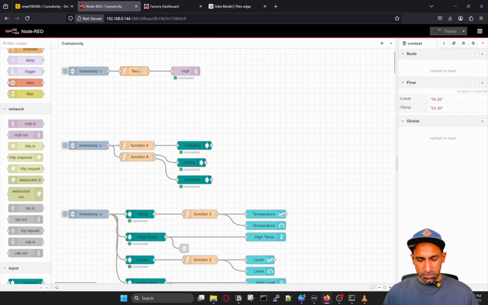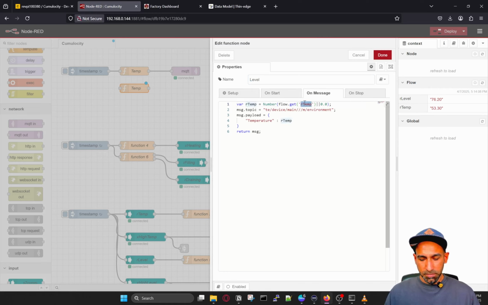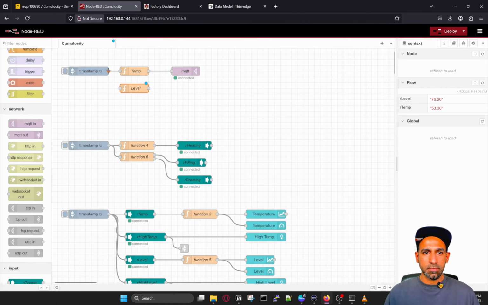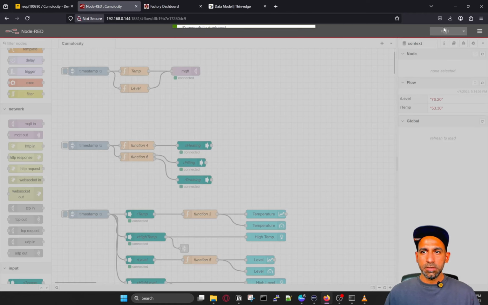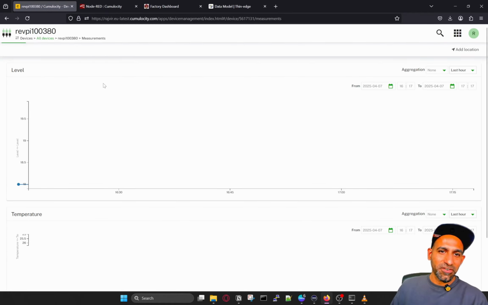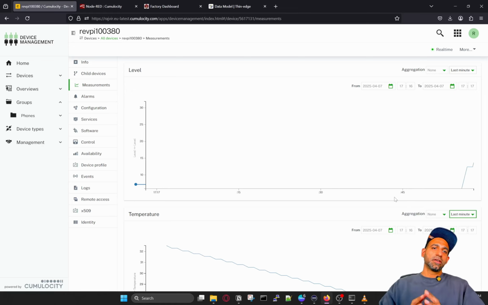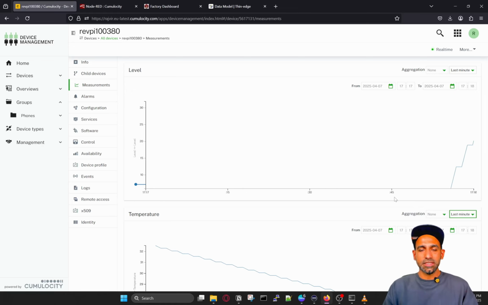Similarly, what I can do is I can just copy paste this one. Instead of temp, I can write here level. And because my level is also here, I can rename that level, copy this one, paste here, paste here. Let's call it level. Click on done and bring this together. Deploy. That's it. And now if you refresh here, you will see another chart. In a fraction of seconds you have two data coming in. All right, so this is how you can push your data from your edge device to the cloud. And you can see how easy it is.